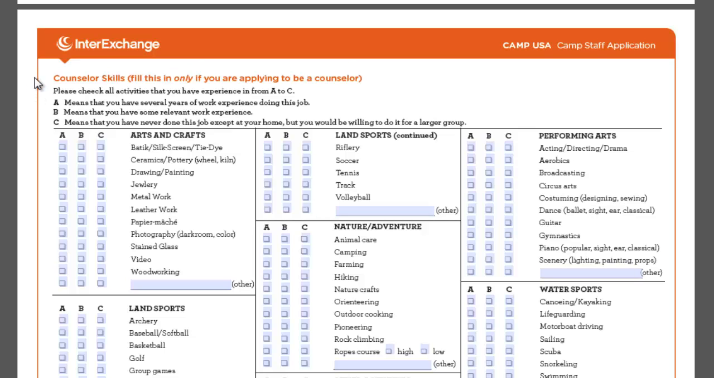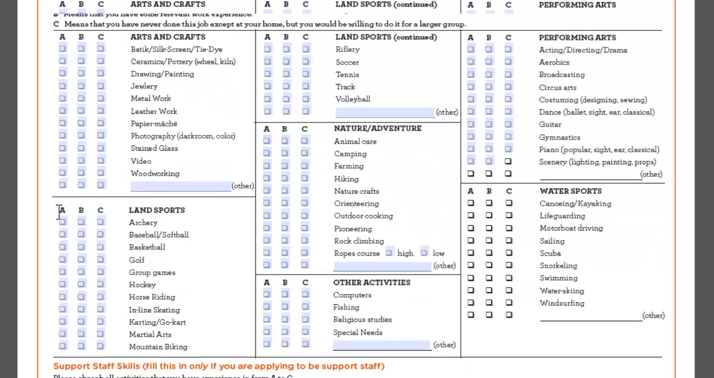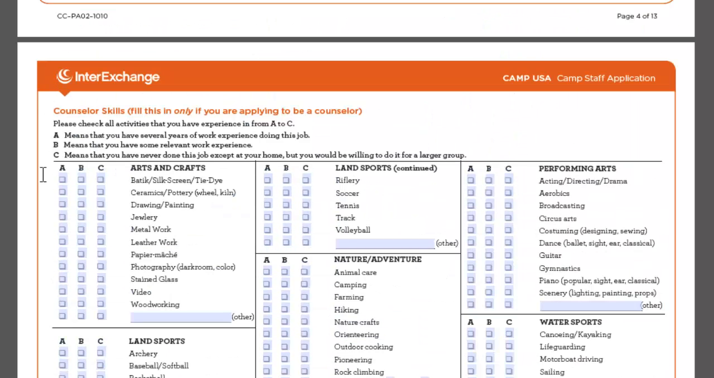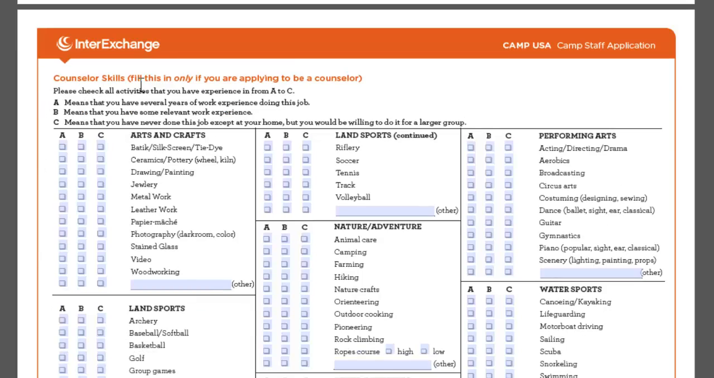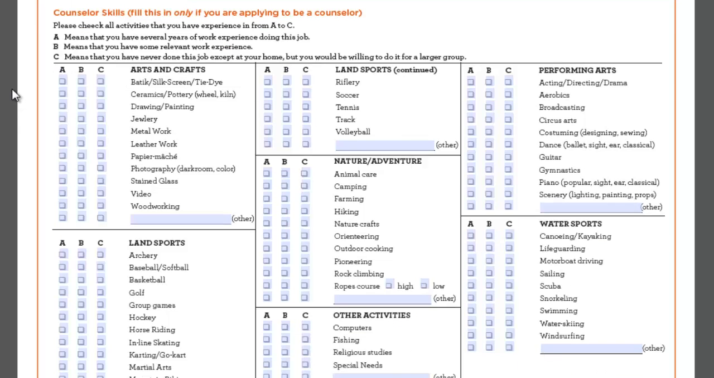Now we come to the section of your skills. So according to the kind of placement that you require, it means you wish to be either counselor or support staff, you choose the right part of this page. For the counselor it is the upper part here, counselor skills, and you have to check all the activities that you have experienced in from A to C. And A means that you have several years of work experience doing this job.